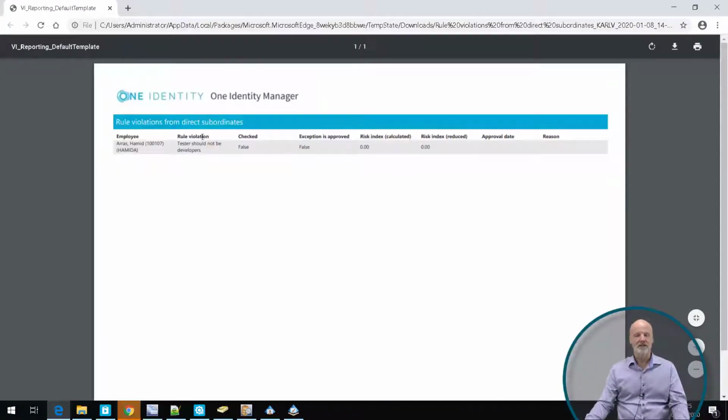Now, this was just a sample report, rule violations from direct subordinates. I can see that I had a rule violation previously from this Hamid. So it's just to show you the feature of mail reports being subscribed.